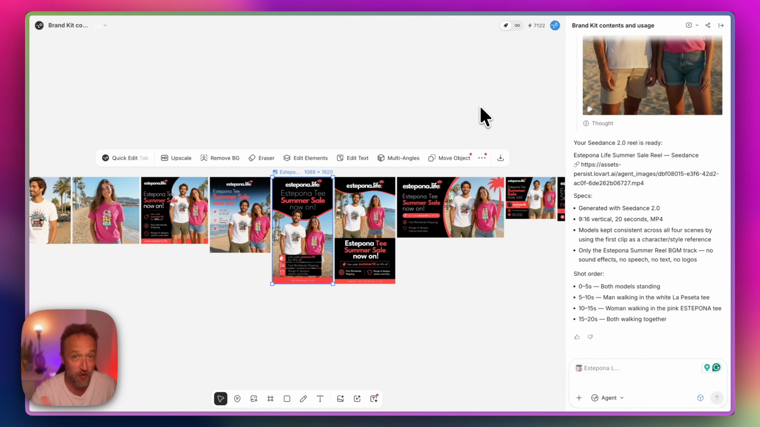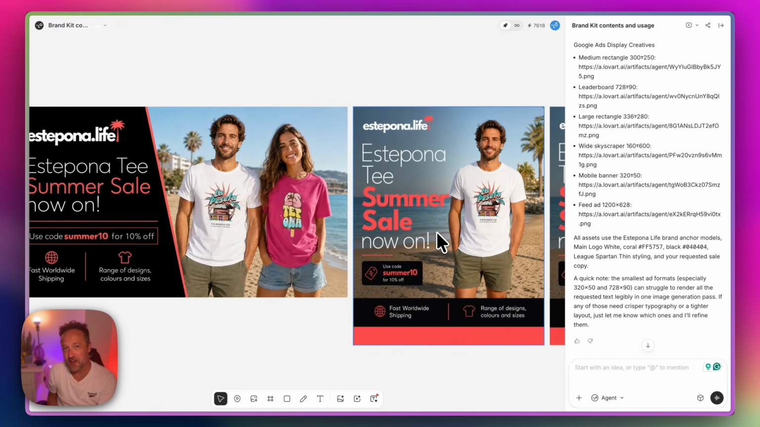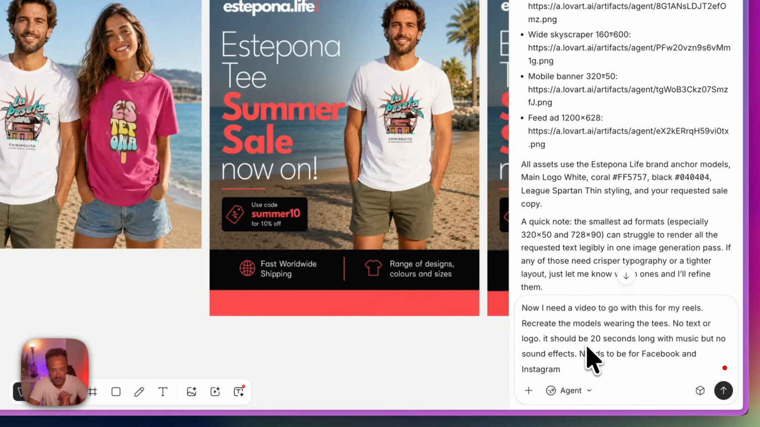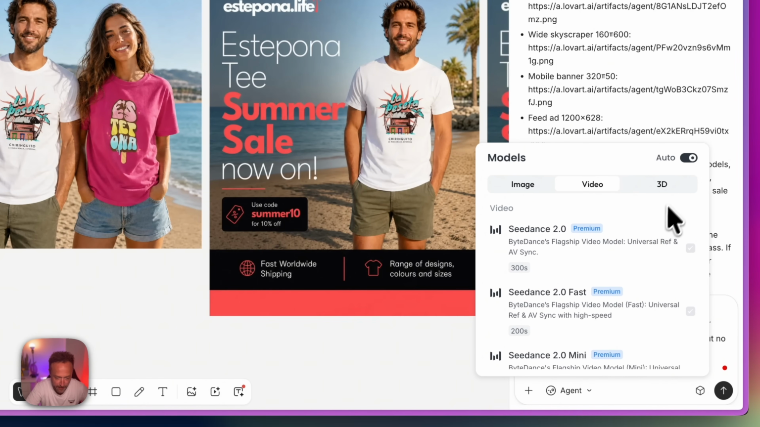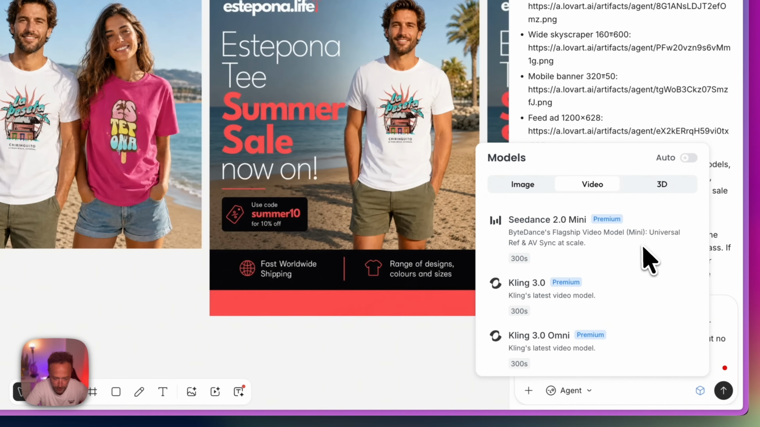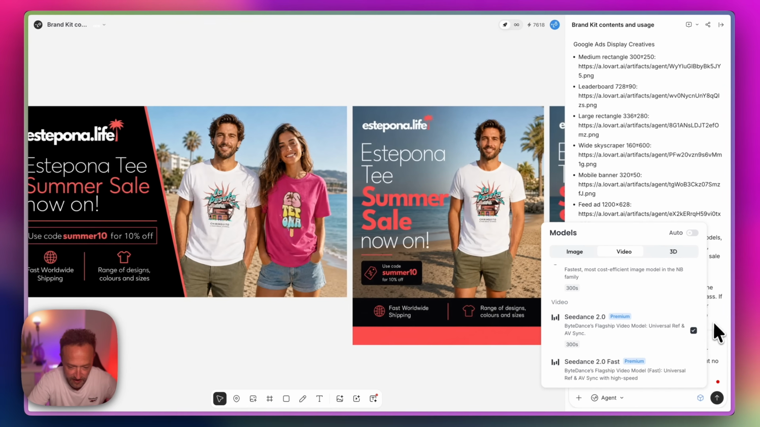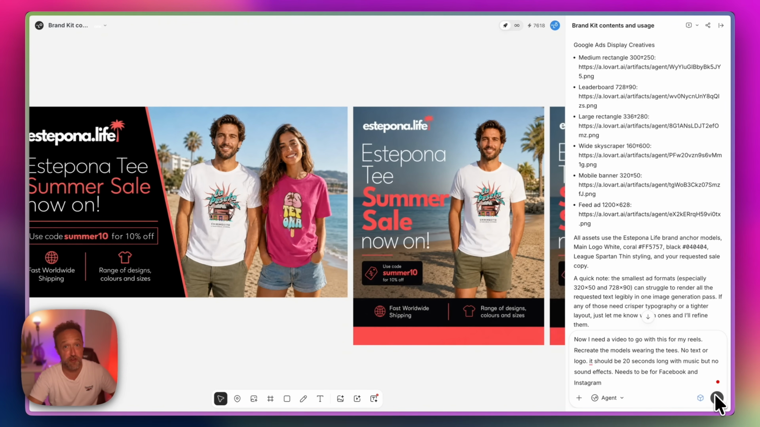But there's more. So the final thing I want to do is create a video for my Reels, for my Facebook and my Instagram. So I'm going to put a prompt in, and the prompt is this. I need a video to go with my Reels, recreate the models wearing the tees, no text or logo. It should be 20 seconds long with music, but no sound effects. Needs to be for Facebook and Instagram. And for the model, I'm actually going to choose one. I'm going to choose Dance 2.0 because I think that's the best. Kling is all right, but I do prefer the output of Dance. So I'm going to select that and, well, let's run it.